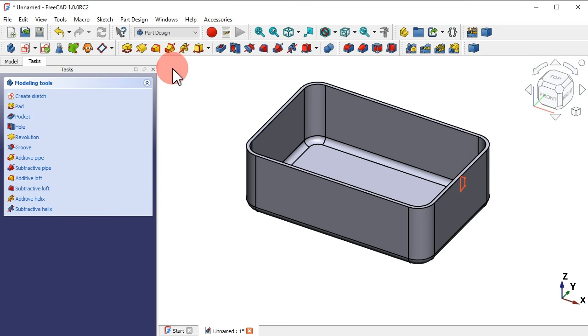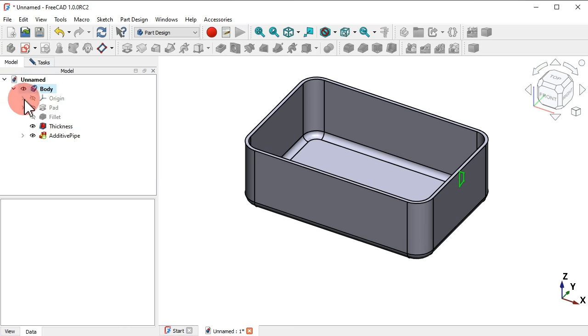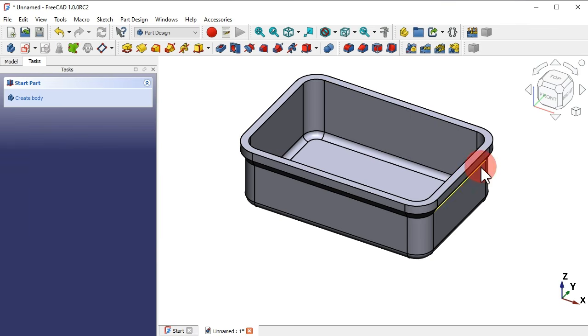Next let's sweep this sketch here using this tool here, additive pipe tool. Just click on this icon and next click on object to select the path. Go to the model. Now in this first operation pad, click on this arrow and select the sketch. Now go back to tasks and just click OK, and as you can see we have this.